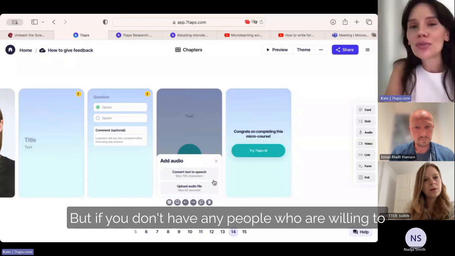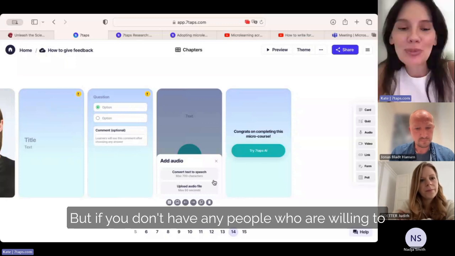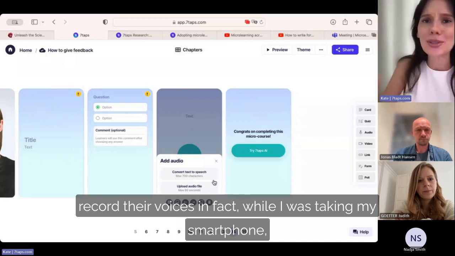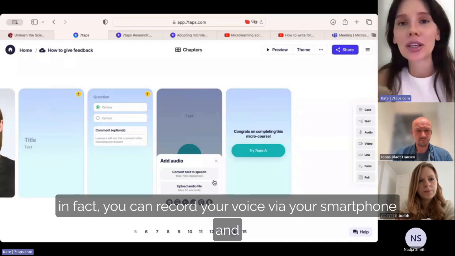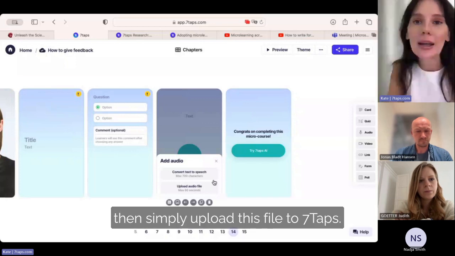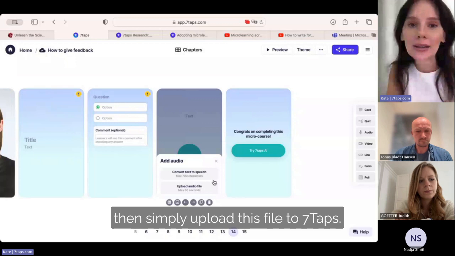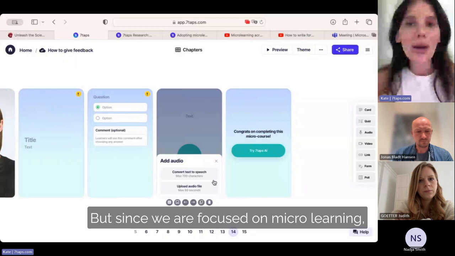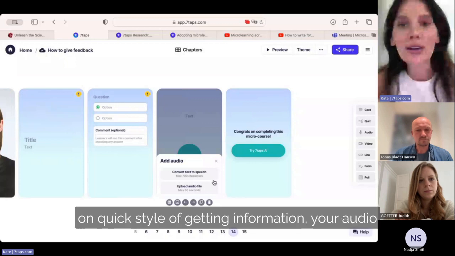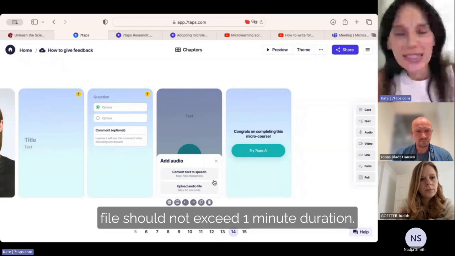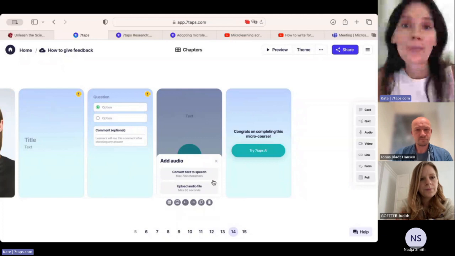But if you don't have any people who are willing to record their voices, in fact, you can record your voice via your smartphone and then simply upload this file to 7tabs. But since we are focused on microlearning, on a quick style of getting information, your audio file should not exceed 1 minute in duration.